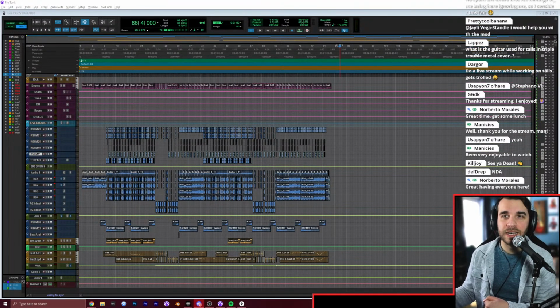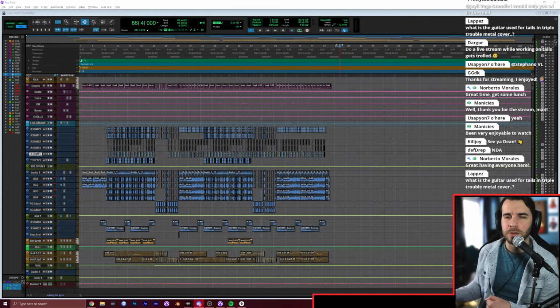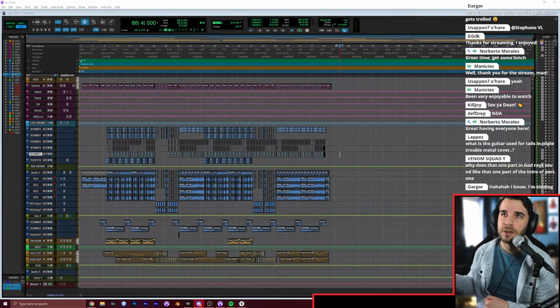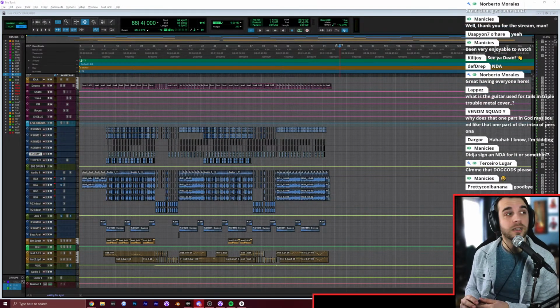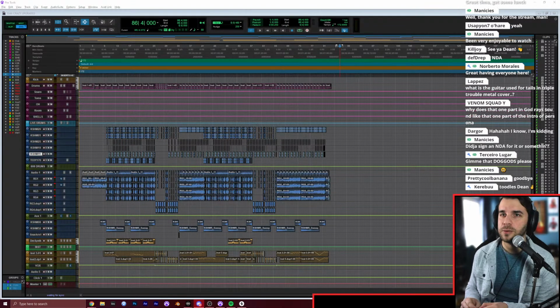What's the guitar used for Tails in the Triple Trouble cover? That is my Fender American Deluxe Telecaster, which is in the shop right now. I actually need to call that shop and find out where that guitar's at.